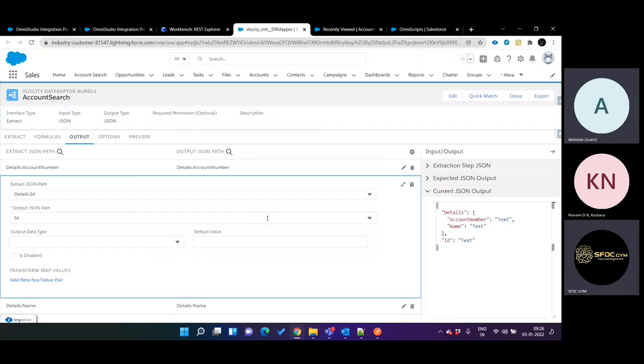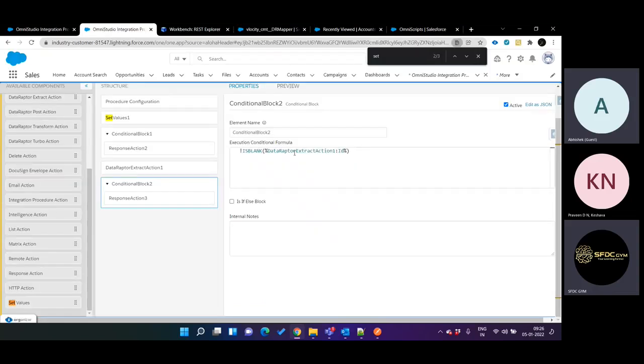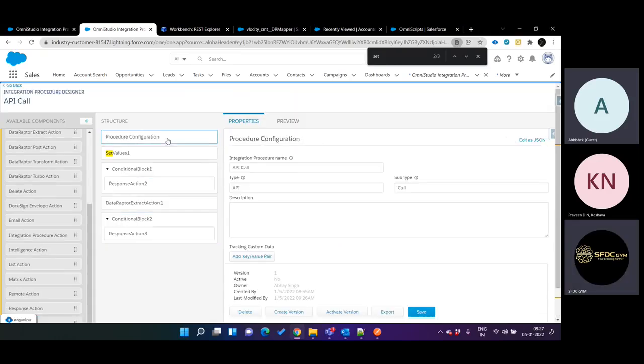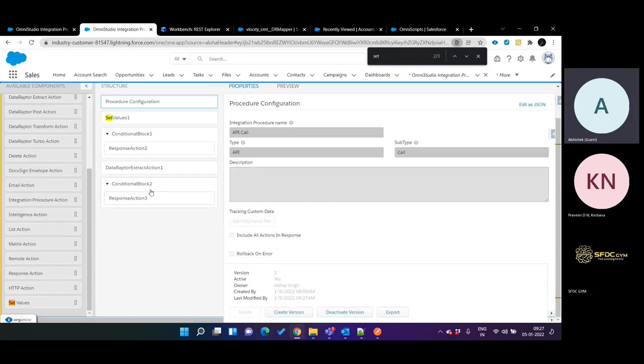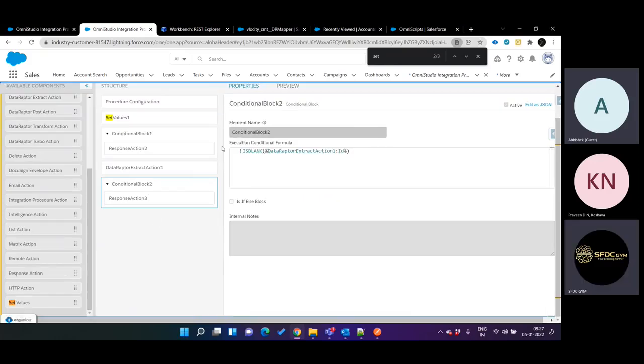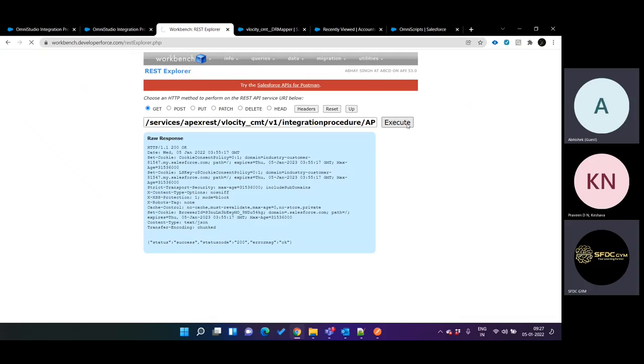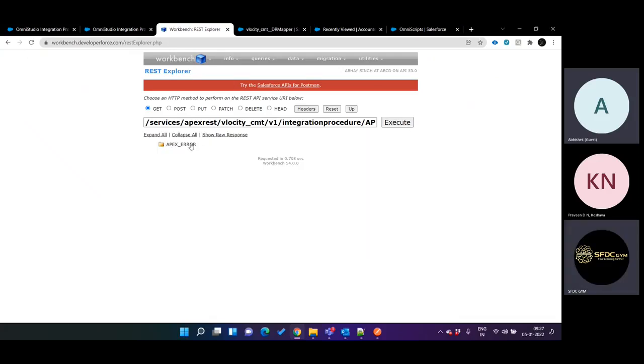Right. So what I did is, in the Omni script, sorry, in the data raptor, I have removed this ID from the details tab. Okay, now it is outside. So that means we can directly access the value of this ID by defining the data raptor. Now, let me activate that. Yeah, now let's call it again. Still it is failing.